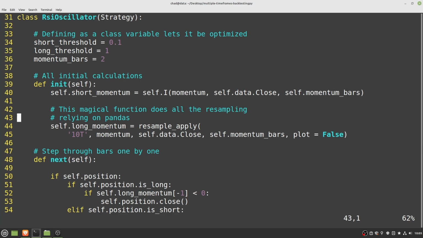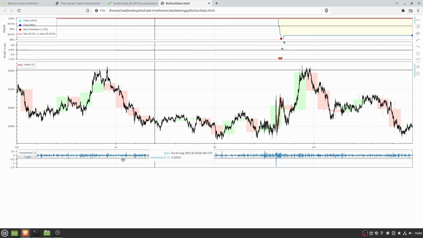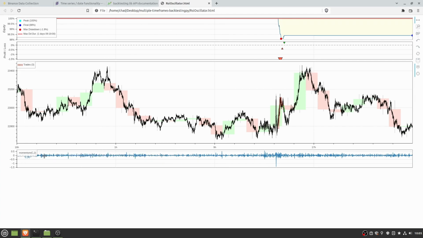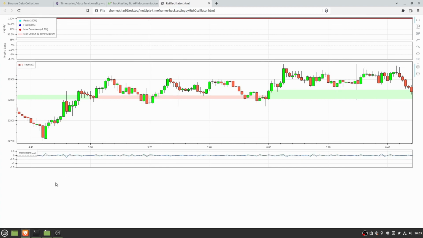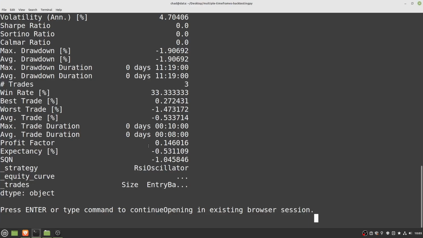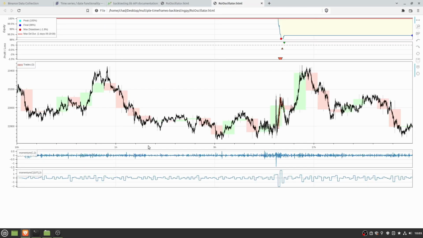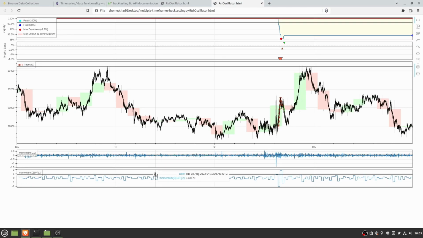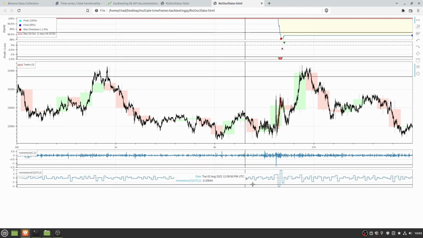So if I run things here, you can see that it's plotting the first momentum indicator here. So this is the 1 minute. You can see by how crazy and volatile it is. But it's not plotting the resample-apply one here. It's not plotting our long momentum function. If I want to include that on the final backtest there, very simple. All you have to do is that. And now you can see our momentum here, which is obviously much more square because it's using longer term timeframes.